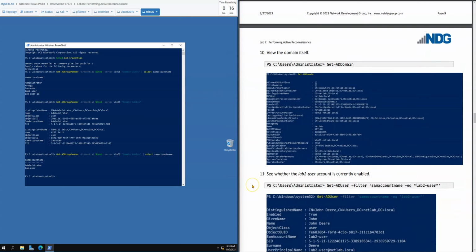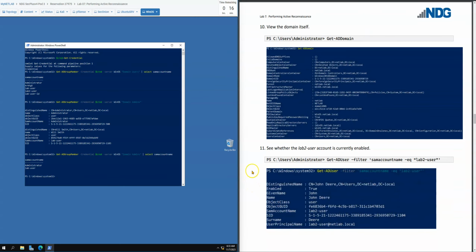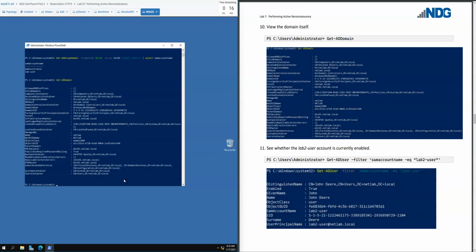Next, we're going to view just the domain itself. This command will be different. We're going to type in Get, I should say command, not code. It's Get-ADDomain, with AD and D all capital. And hit enter.